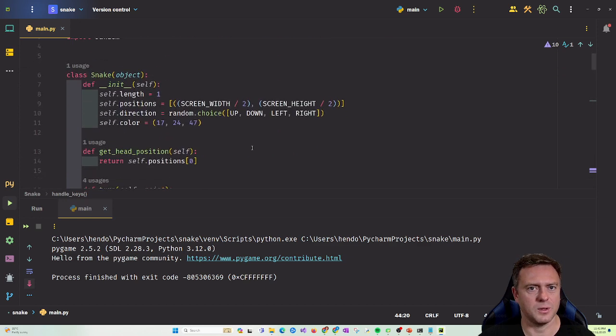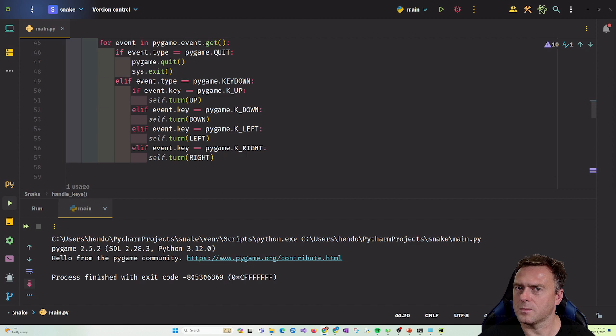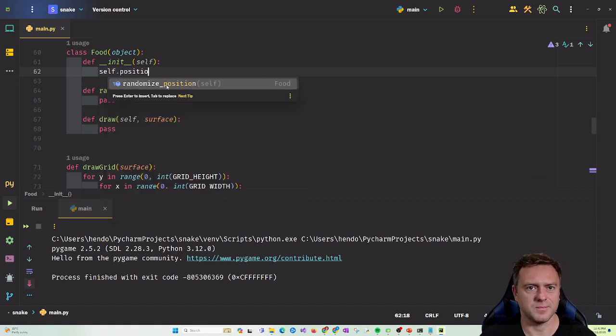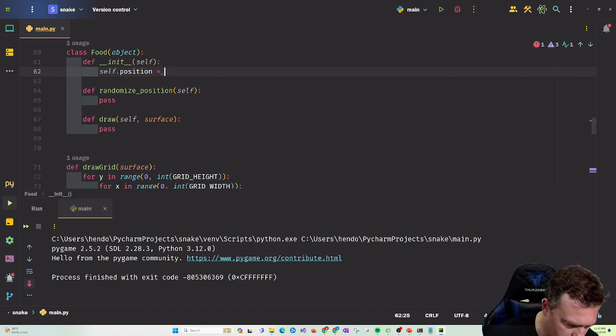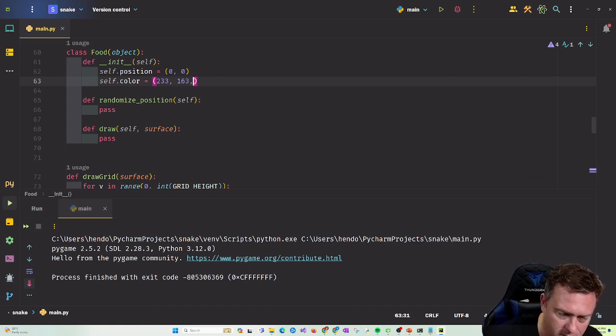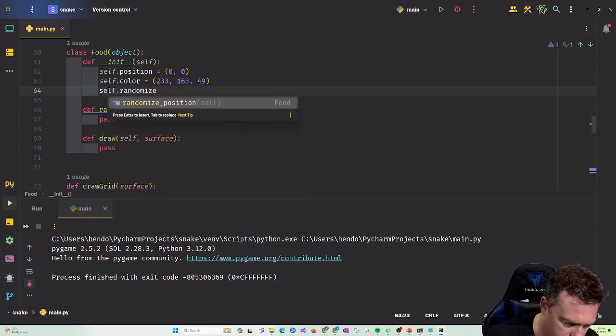So we have all the different bits of the snake. We have the reset, we have the handle keys. Now we're just missing some of the last bits down the bottom. So we want to now build all the food stuff. So for the food initialization, we want to go self.position and we want to equal zero, comma, zero. Then we're going to go self.color. So the fruit hopefully will be a different color, and that's going to equal 233, 163, 49. And self.randomize_position.